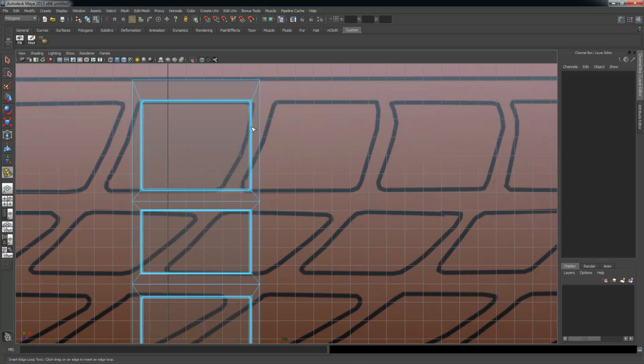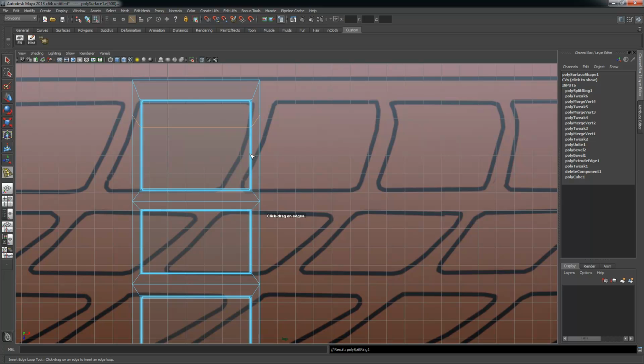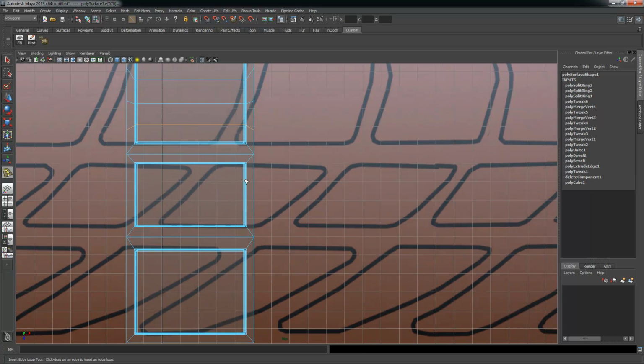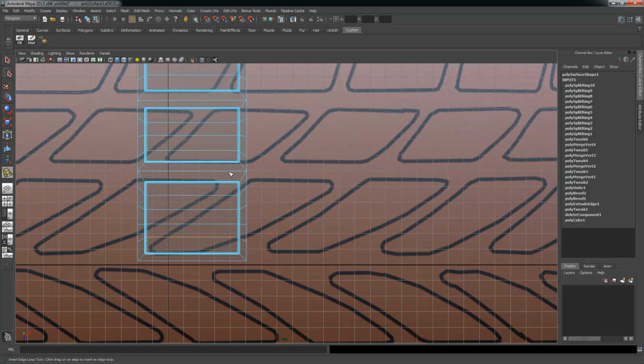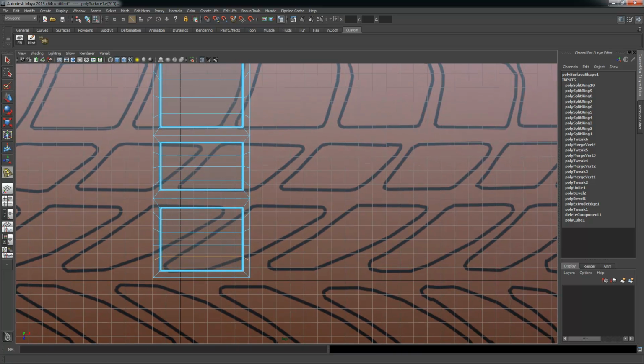Okay, and I'm just going to add one, kind of two, maybe three edges here, and then for this one I can probably get away with 1, 2, 3. And then for this one, I'm going to do the same. 1, 2, 3, maybe 4. This one's got a little bit more shape to it, so I'm going to add some more.